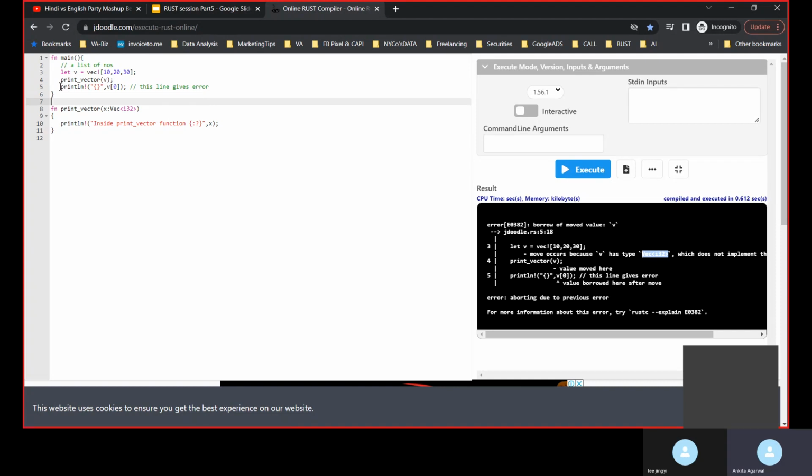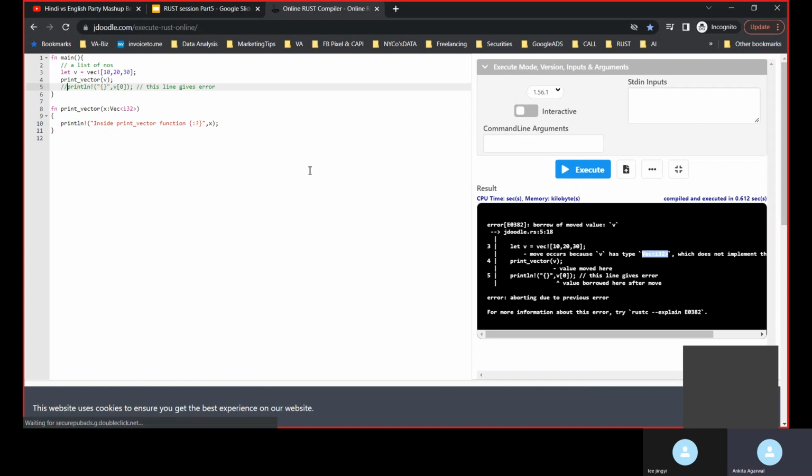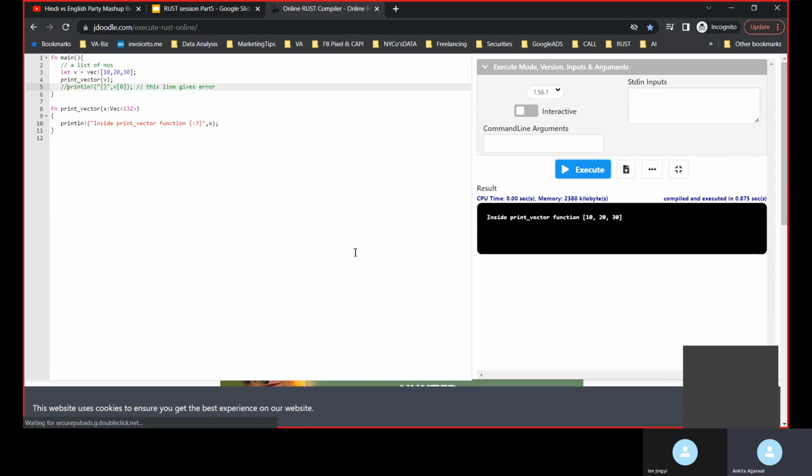For now, let's come to the concept of borrowing. So basically, all we are doing here is passing the value of the entity from one function to the other function. Let me just comment this out, and if I comment it, the error will go and it will perform fine, because now we are not trying to use this vector here after that.